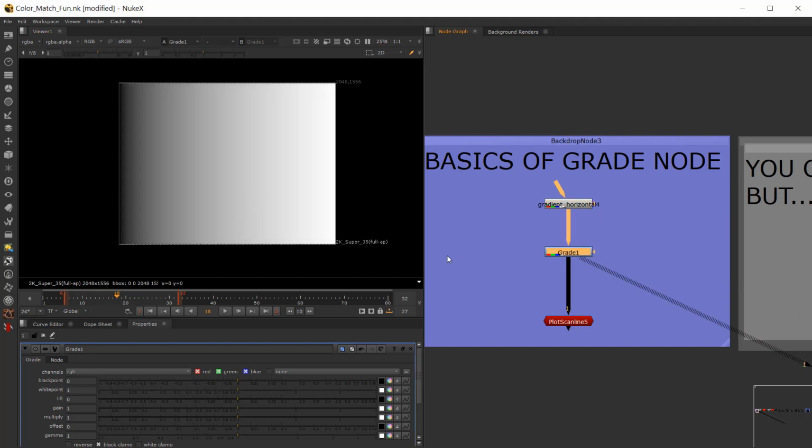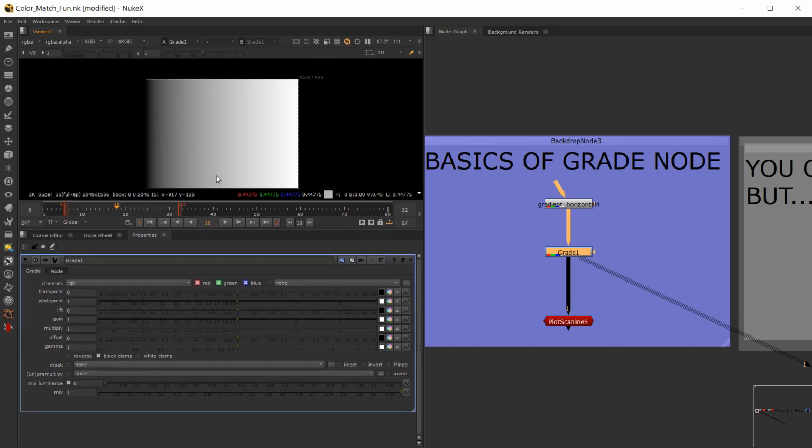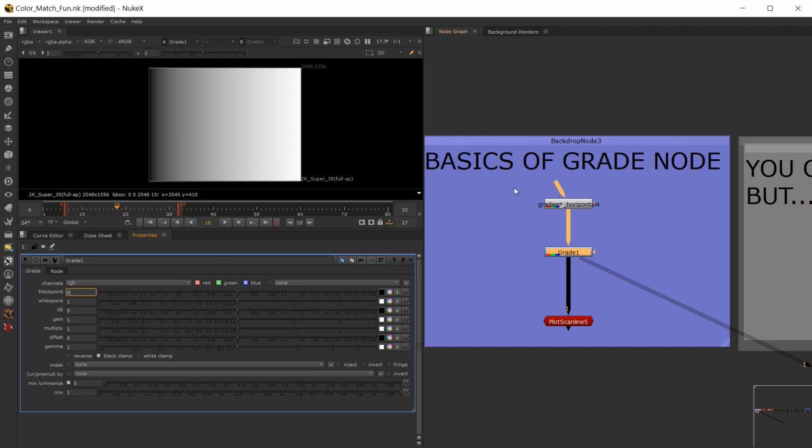And we're going with the basic Grade node, which is where you're going to do a lot of your color correction workflows. By default, you have black point, white point, and then of course lift, gain, multiply, offset, and gamma. The math that's happening goes to this, then to this, then to this, and so on. The black point, if you don't already know, is where you set what's black.